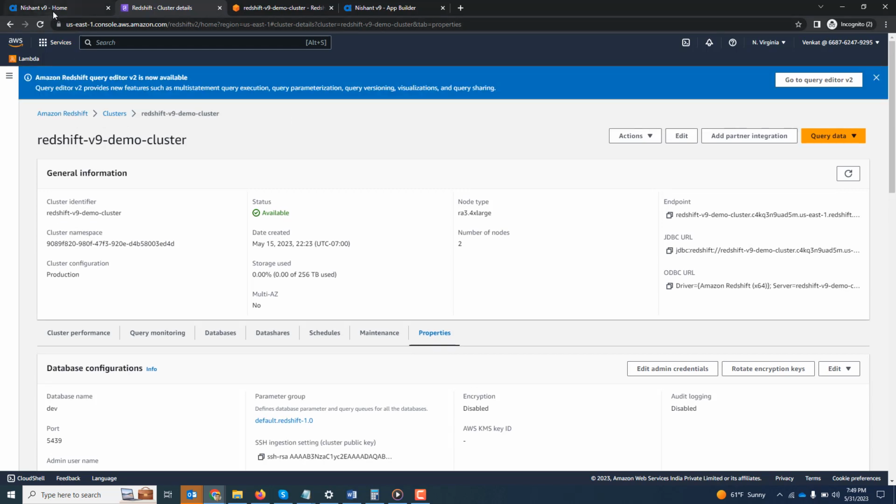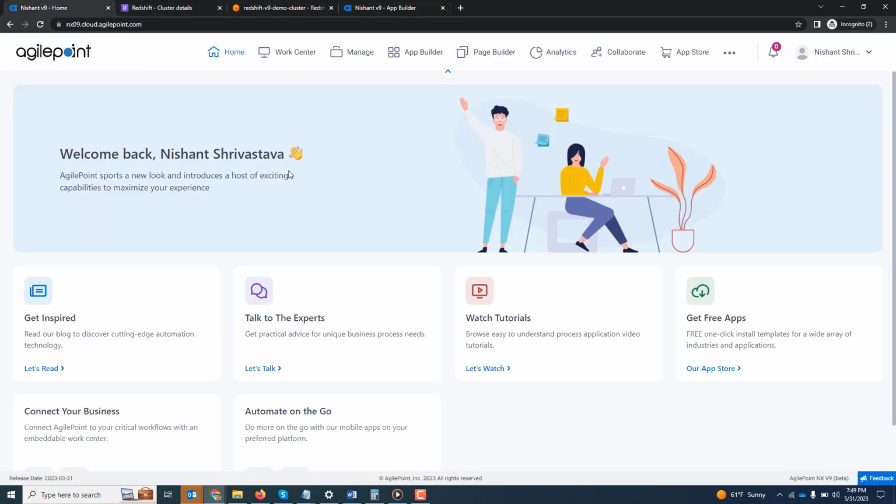Now what I'm going to do is go back to my home page and create an access token. An access token can be created at a global level and reused across multiple applications, or I can create an access token at an app level and restrict it to be used within a certain app itself. In my case, I'm going to create a global level access token.